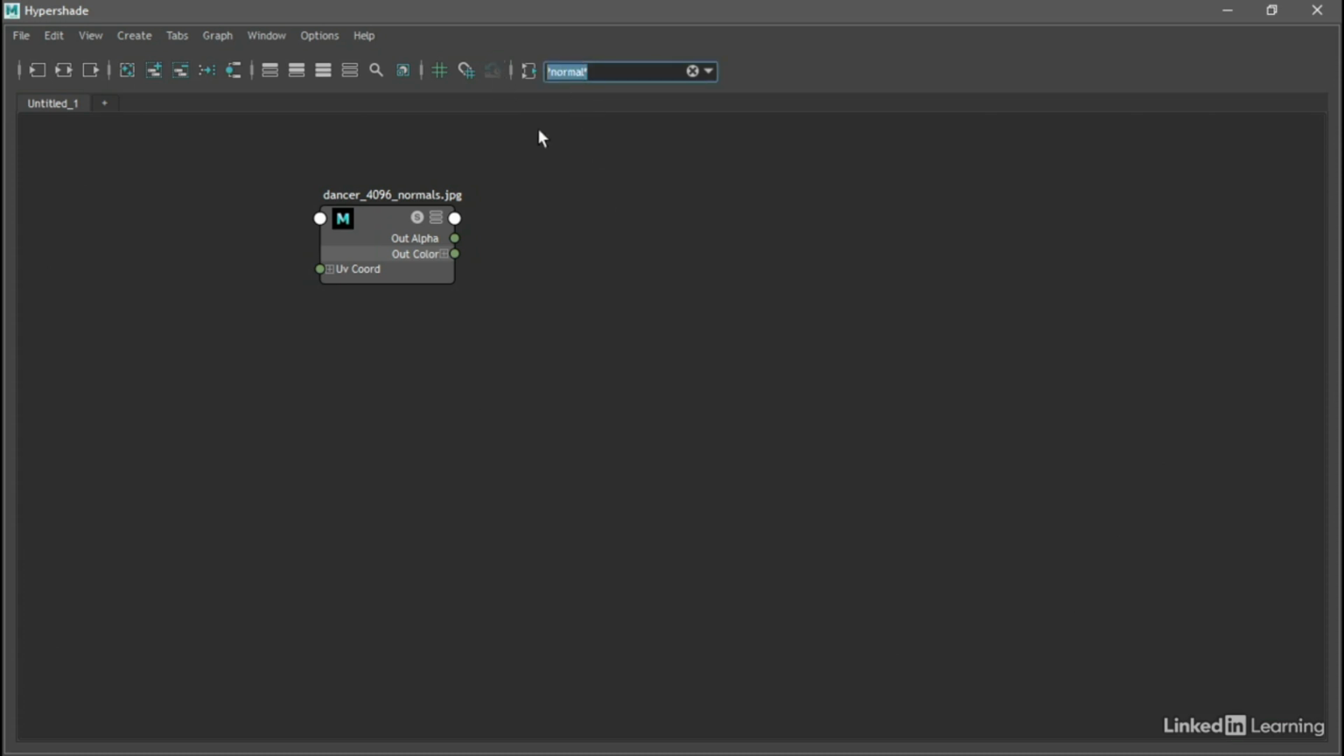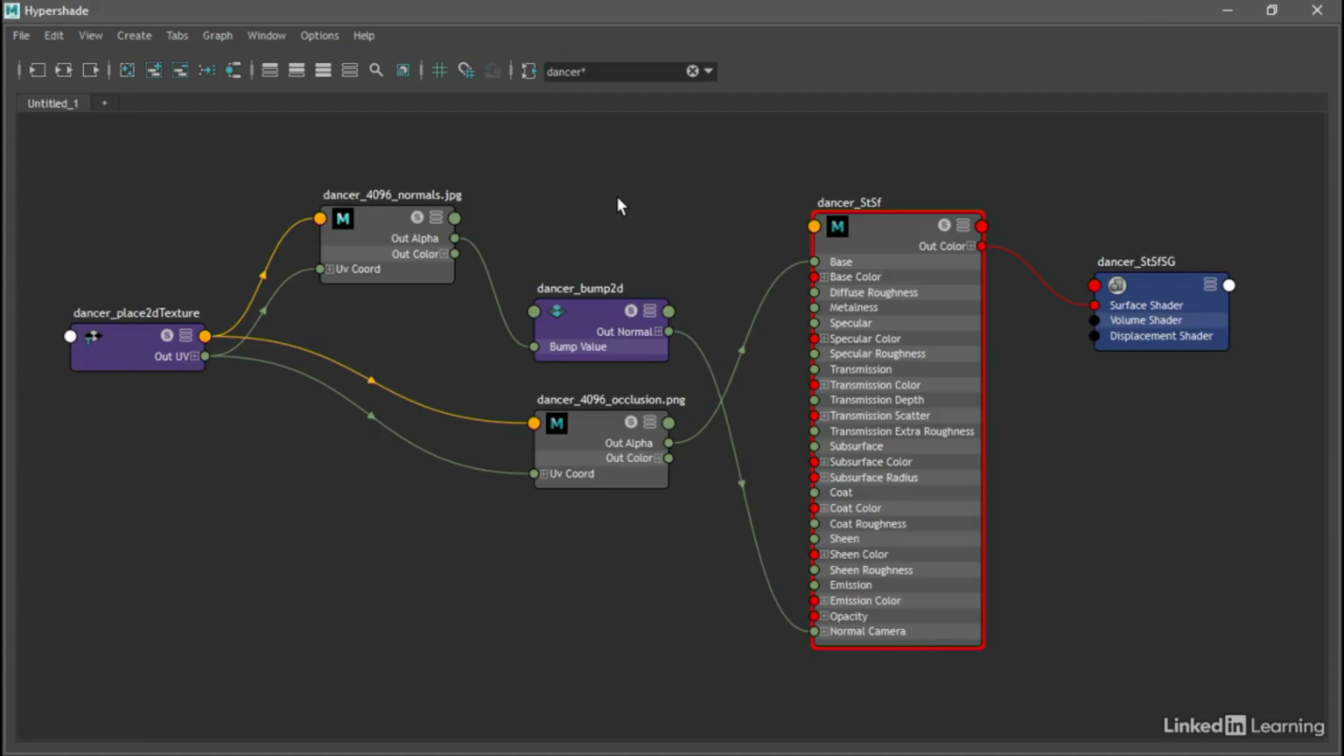So if I now search for, for example, dancer, and press enter, again, I see nothing. But if I search for dancer star and press enter, then every node that has the word dancer in its name will show up in the graph. Okay, I'll clear out that search term by clicking on the X, and now we're back to not filtering anything.